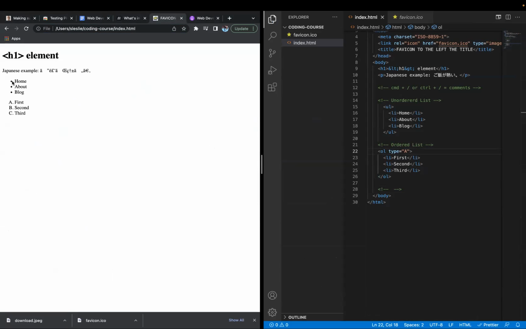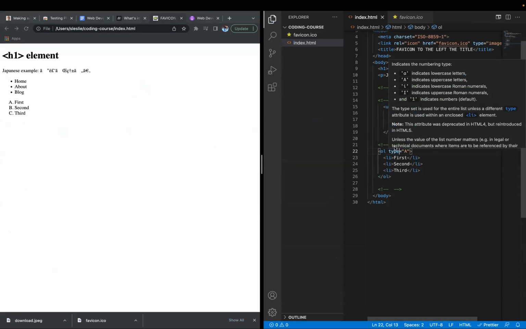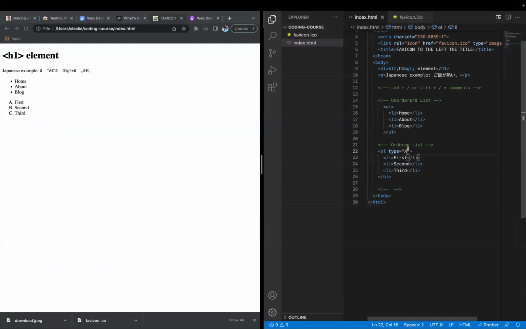So I have my unordered list, home, about, blog, and I have my ordered list type ABC. If I hover over, I see I got other types. A indicates uppercase letters, a lower indicates lowercase, I indicates Roman numerals, lowercase i, 1 is number by default. I like Roman numerals, so we're gonna play with some Roman numerals.